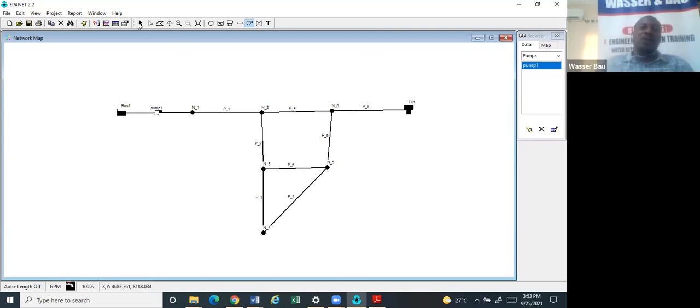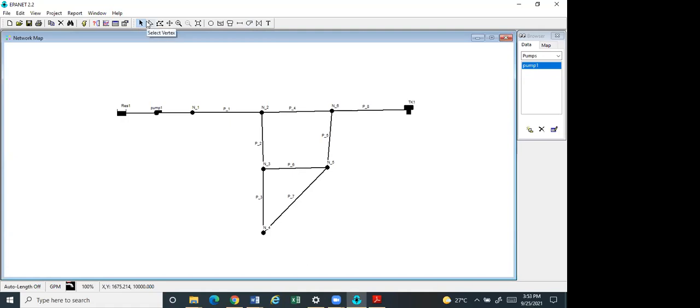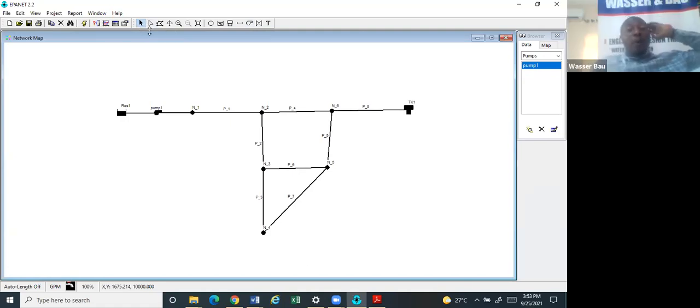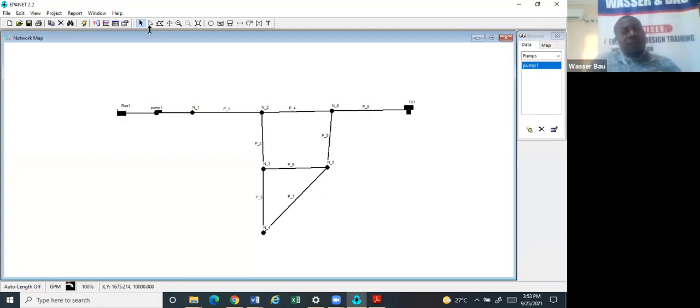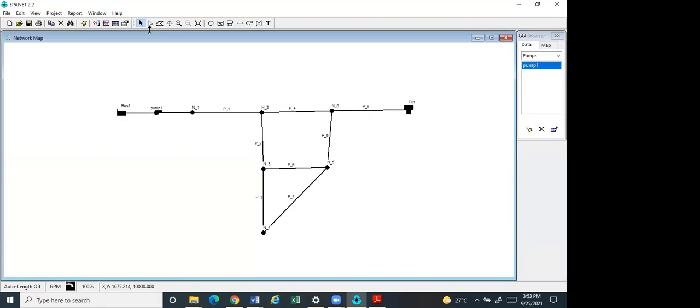Why? Because I have already set the default that the name of the pump should be pump and the ID increment should be 1. So it becomes pump 1. If I add another pump, it will be pump 2. If I add another one, it will be pump 3, and so on. So I'm giving you another 2 minutes to catch up with me. Put the pipes. Here are the pipes.